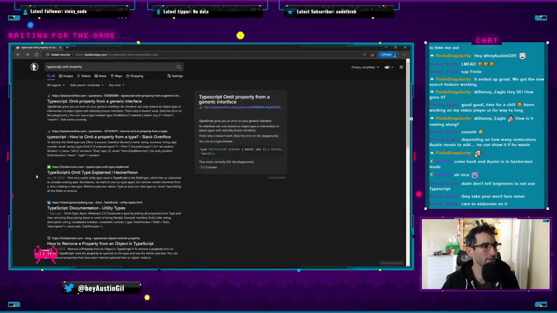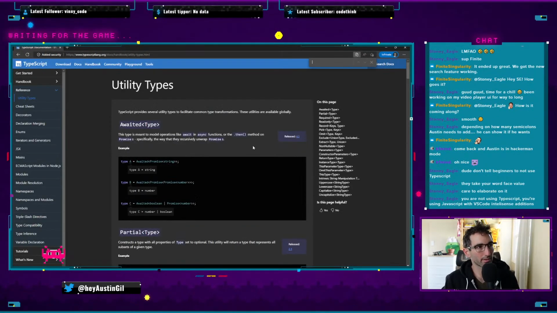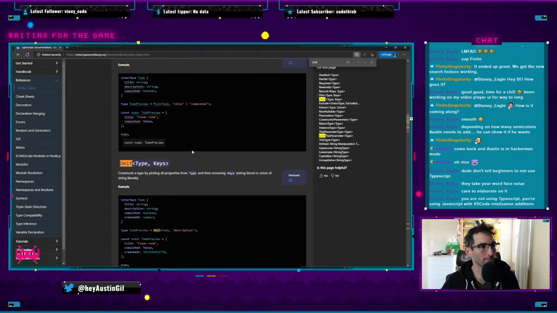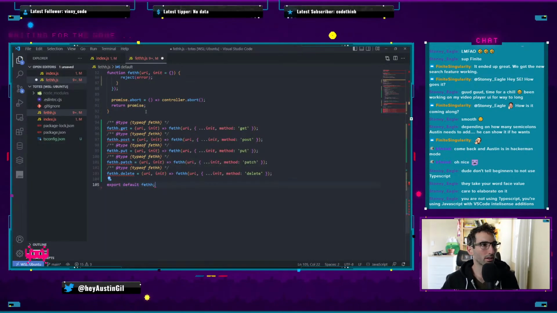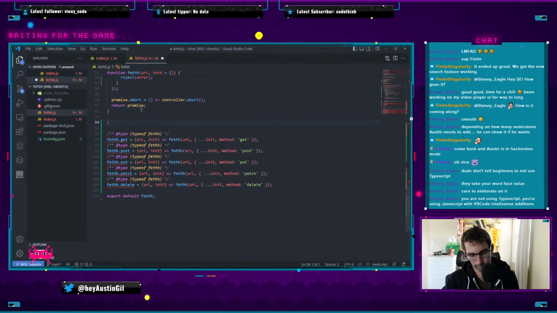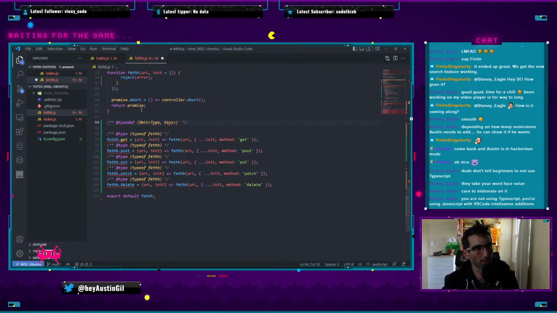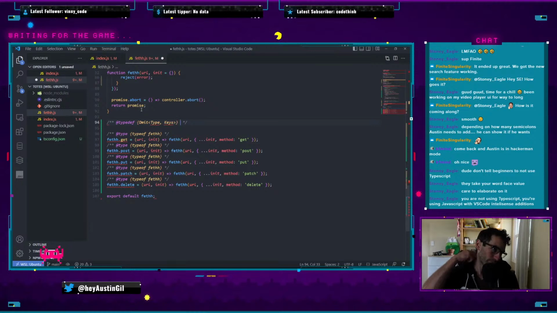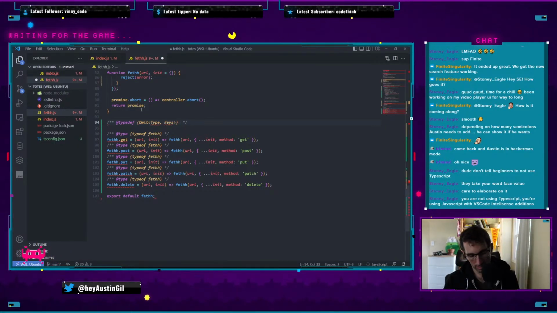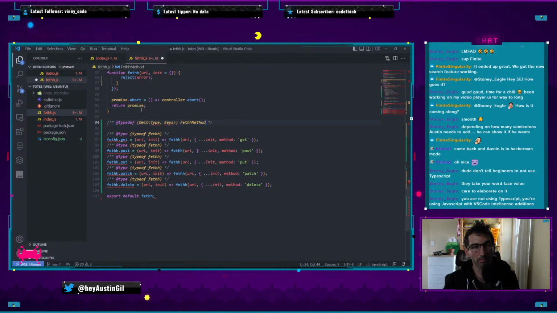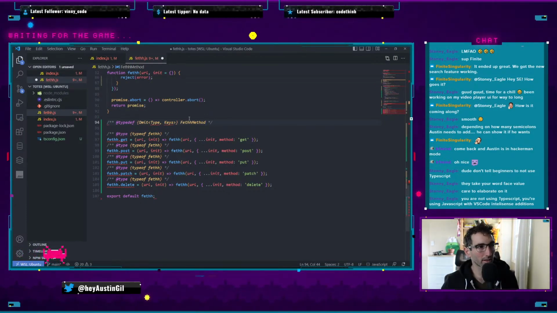Yeah, TypeScript. Utility types. Let's go find Omit. I think that's it. Omit. That's what I want. Let's do type def is going to be that. We're going to call it, I don't know, Fetch method, I guess, something like that.